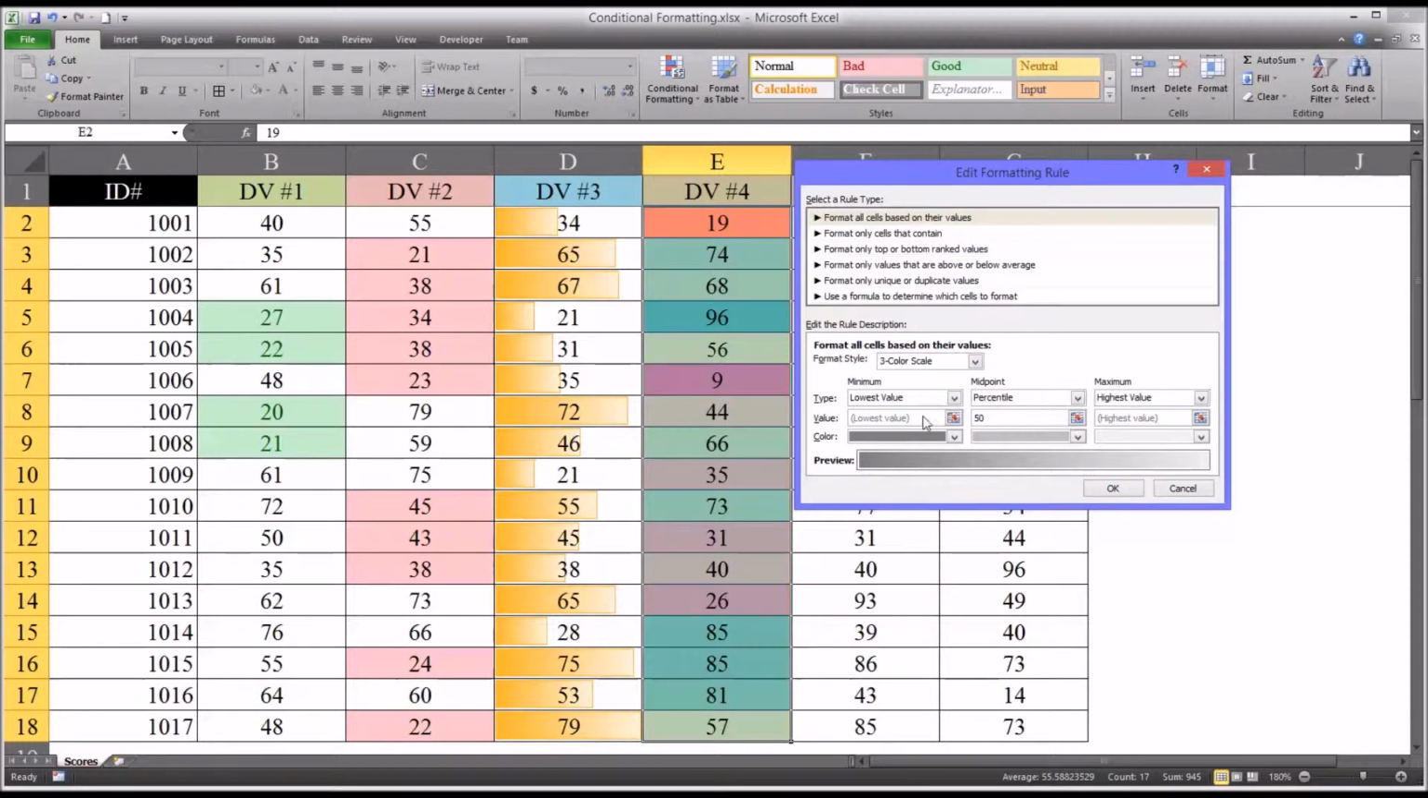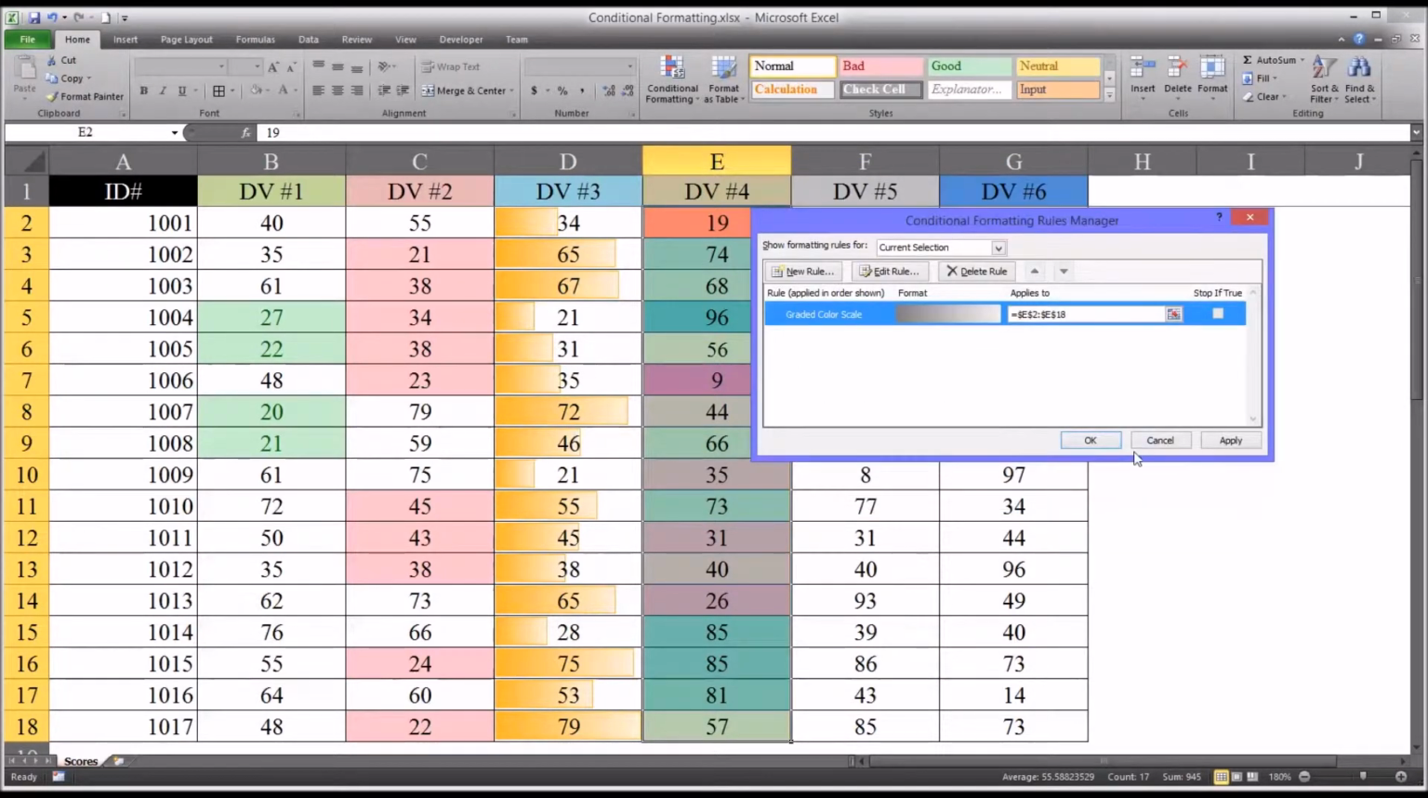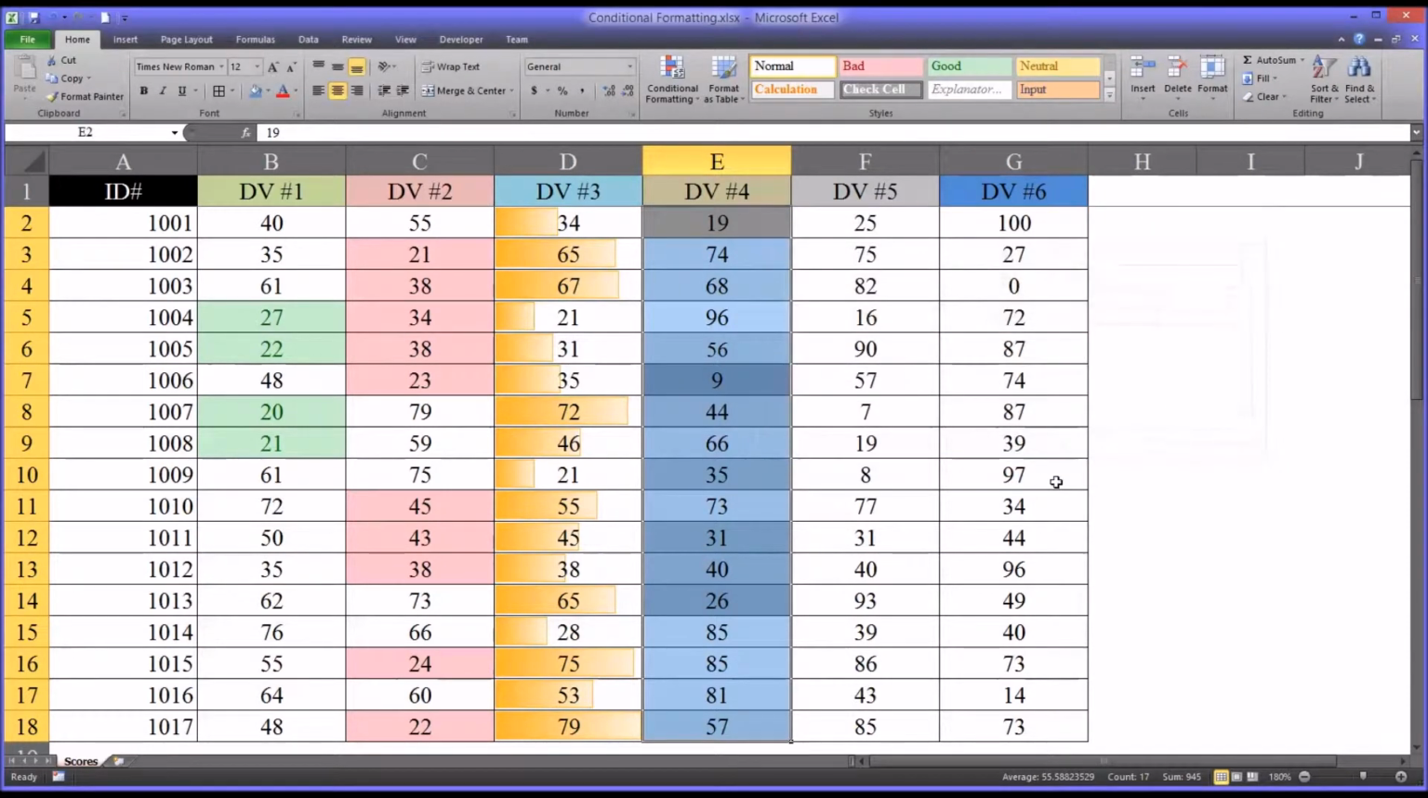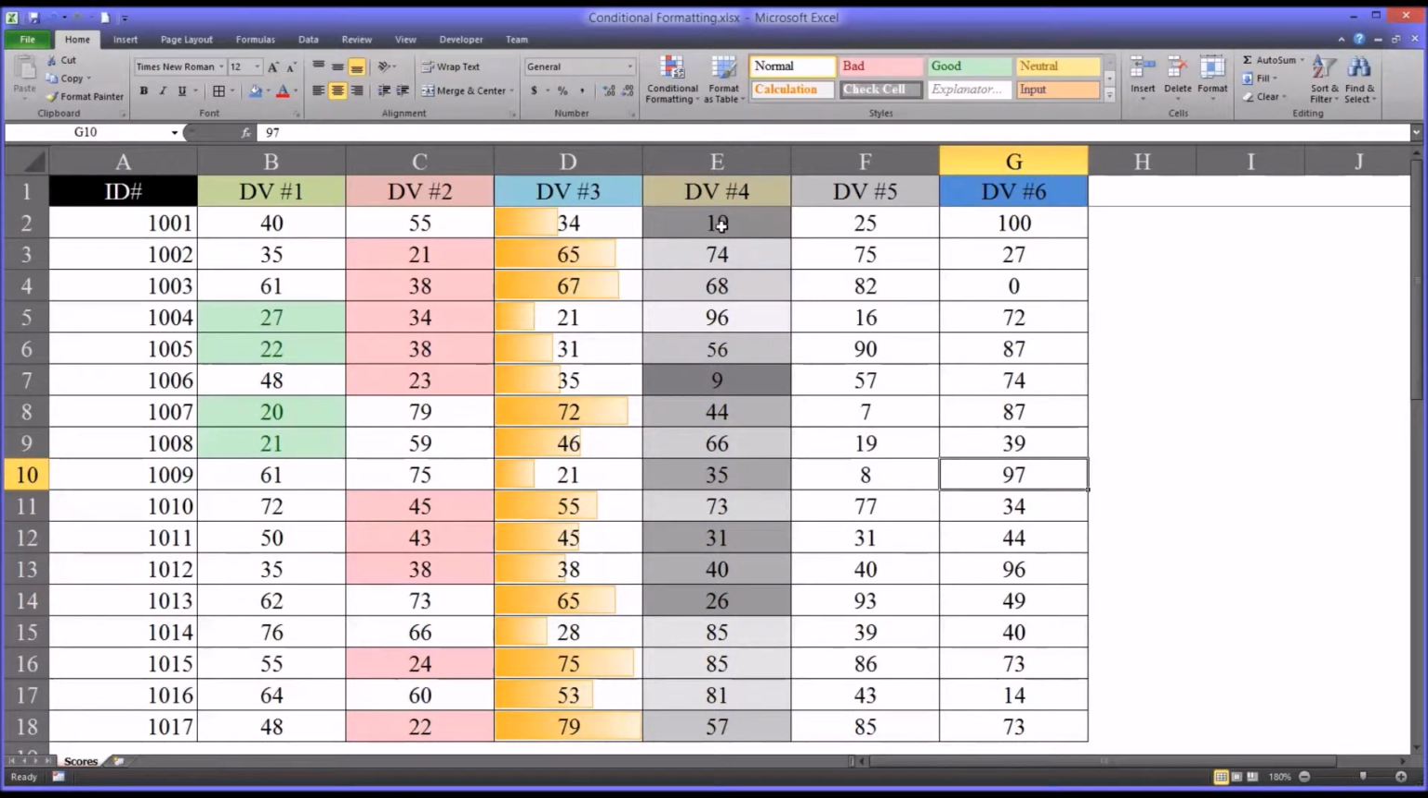We could also change what the lowest value would be. We can specify that. Instead of having the minimum be the lowest value, you could specify a lowest value. So we could make this a number and simply type in what we want the lowest value to be in this array. And then we have percentile for midpoint. We could also specify a specific number. For example, I'll just use 50. And then same thing with the highest value. We can specify that or leave it as highest value and hit OK. Apply that rule. And you can see for this array now it's in gray.